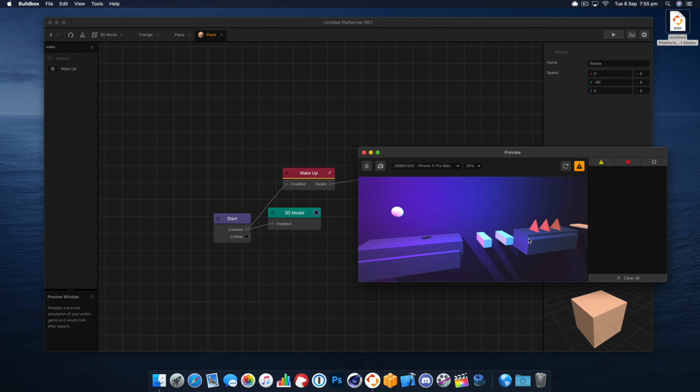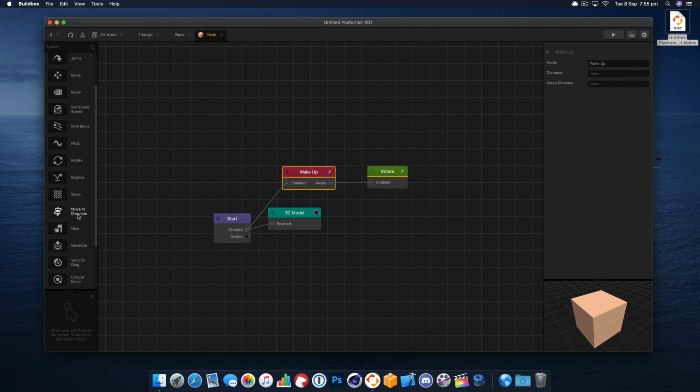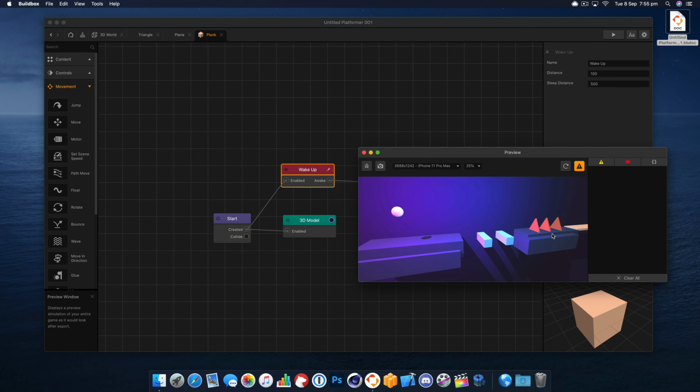Now, I have no idea. Let's see, wake up. Distance. So you need to put in a distance so that it does it when you get close to it. But it's a bit of trial and error here. So let's see, we've got to get through these.